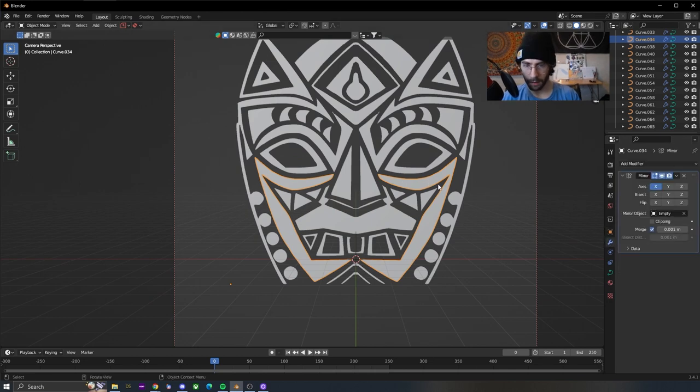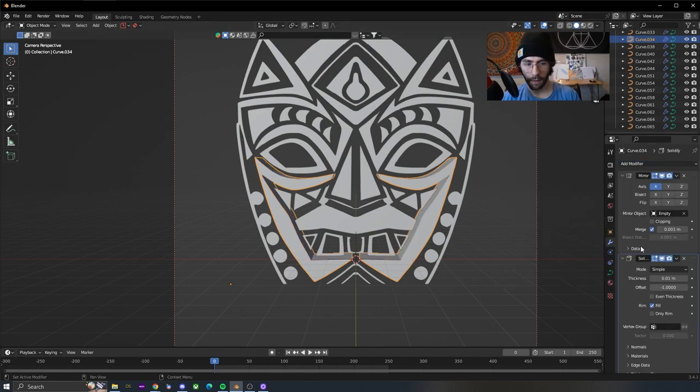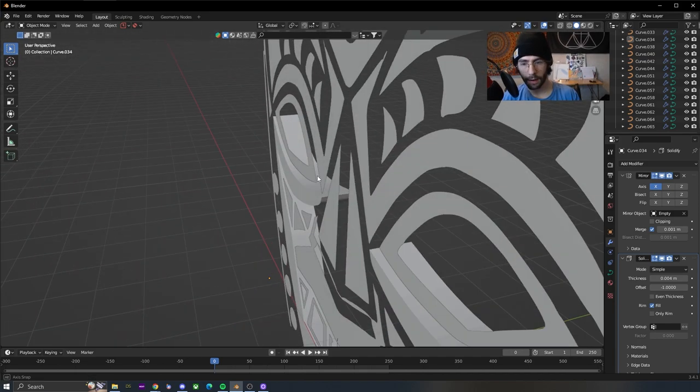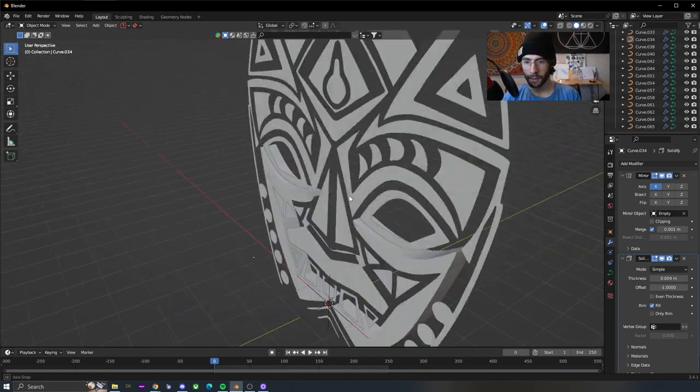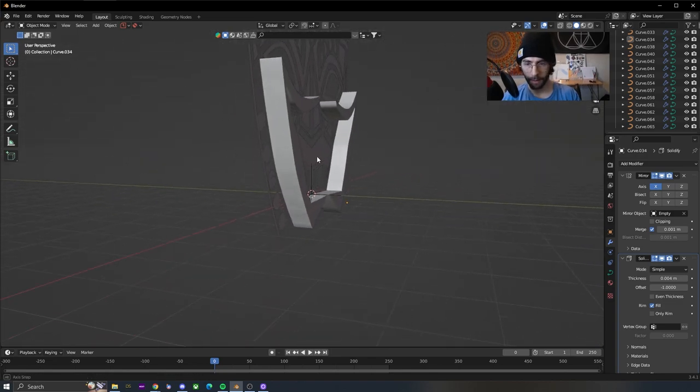So we are selected on one on the right side. We're gonna add a solidify at 0.004. And then if you hit 3 on your numpad, you'll go to the side. You can see it looks kind of thick, but that's because we're going to put subdivision surface on it. And after we do that, it won't be as thick as that.